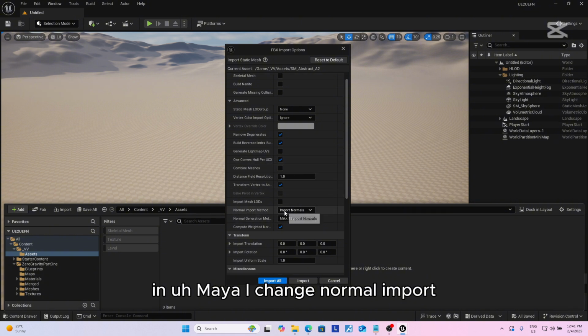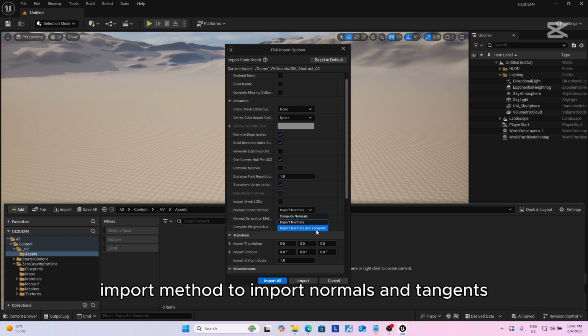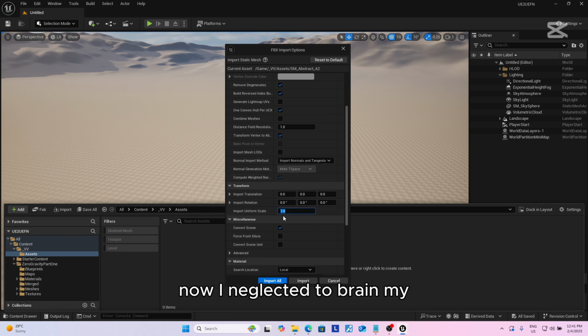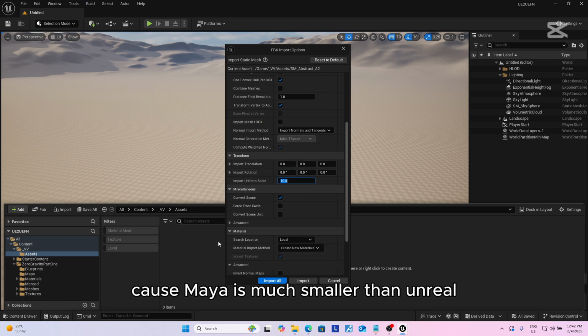I changed normal import method to import normals and tangents. Just seems to get the best rendering result. Now, I neglected to bring my Unreal Mannequin into my export scene. So this is going to come in really, really small unless I scale it up. So I'm going to scale that up by 10 because Maya is much smaller than Unreal.